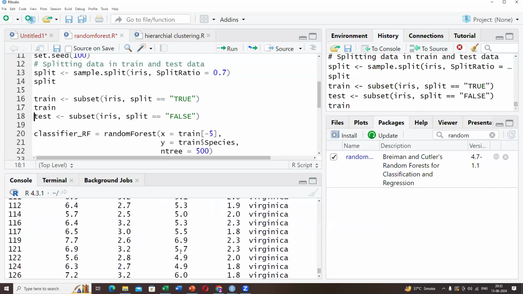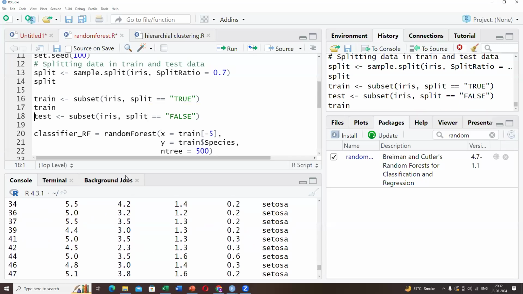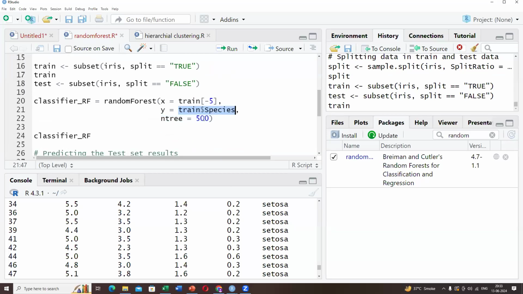For example, if I print train, what do you get? You get different records having 5 columns. But what is X? X is the independent columns. So here I have to remove this column. And for the Y, that is the dependent column, we have to use only the last column, so I write it with the $ sign. So how many trees do you want to make? For example, if I want to make 100 trees.